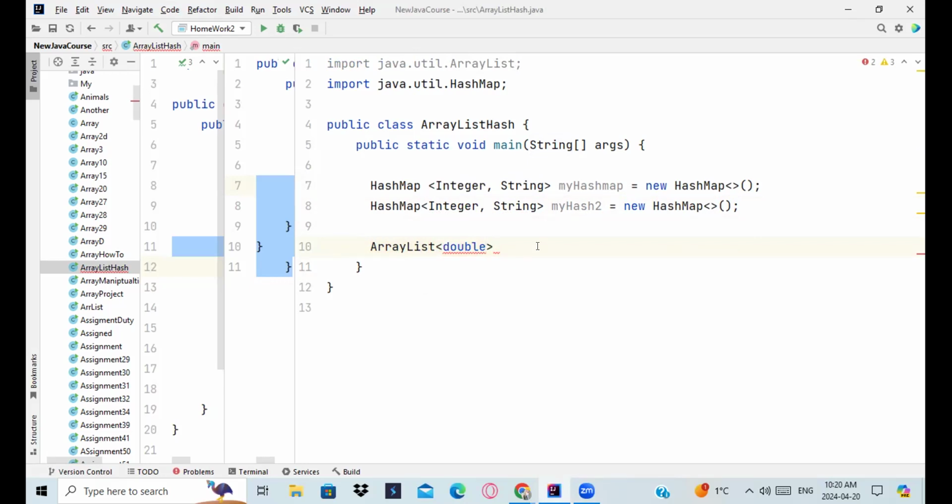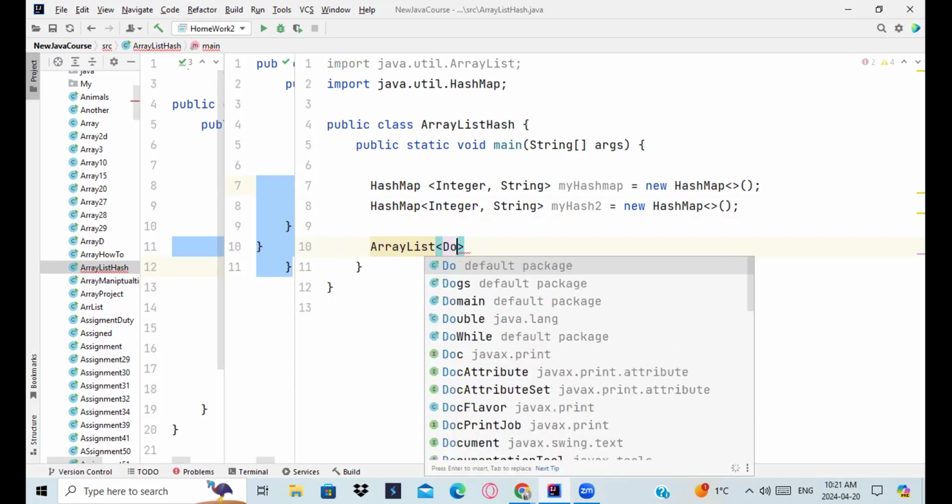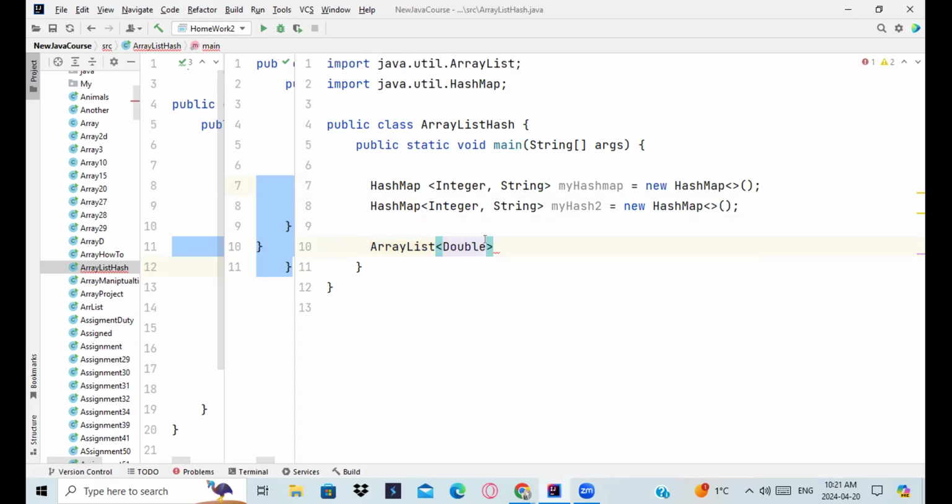We just mentioned that in ArrayList and in hashmap, we cannot use primitive data types. Instead, we use something called a wrapper class. So just type Double with a capital D in the beginning. Yes, you will find Double. So this Double class is equivalent to the double primitive data type. And the name of the variable should begin with lowercase, not uppercase. Okay, great.